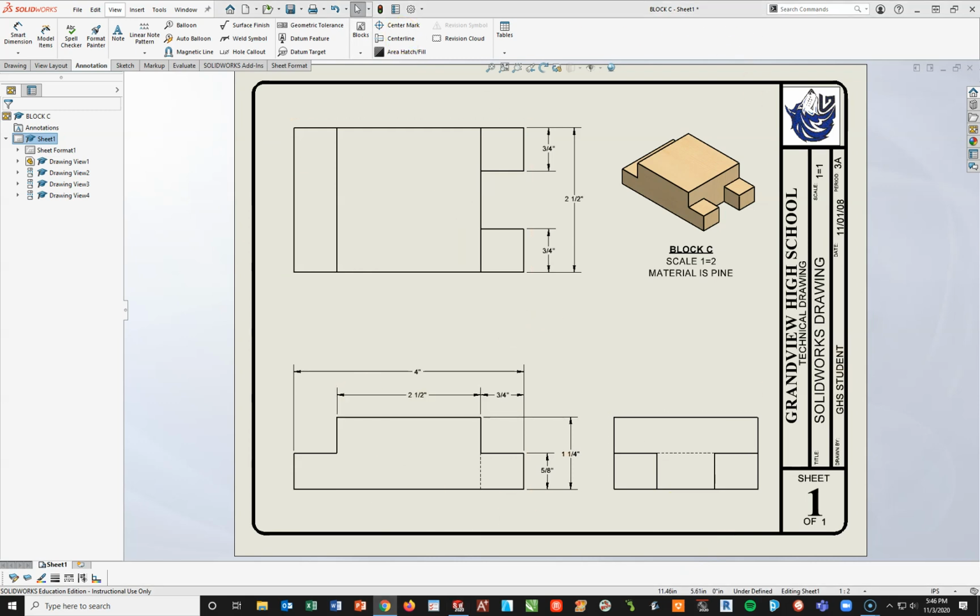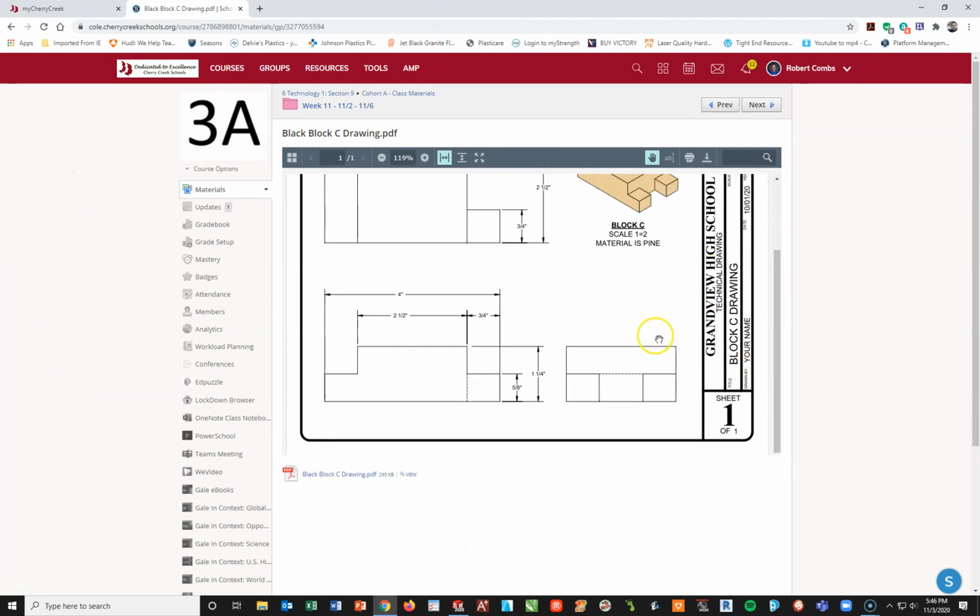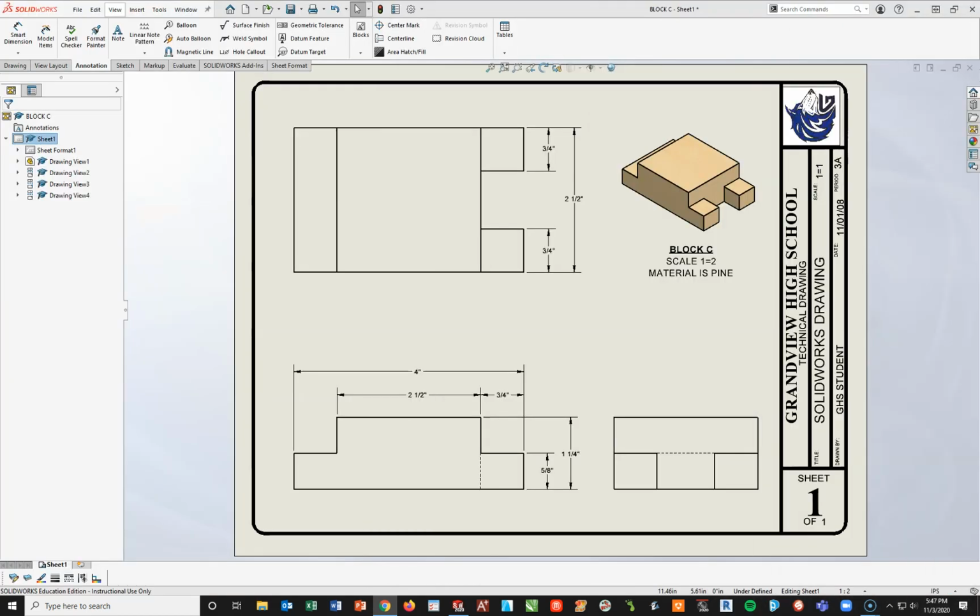The only thing I have left to do, if you look at this, is I need to get my title block here. Now it says block C drawing and then your name. So we got to start learning to type this in. You cannot turn this in with this saying your name. If I see it with your name, it's going into the trash. Okay, so what we want to do is go in and change that information.